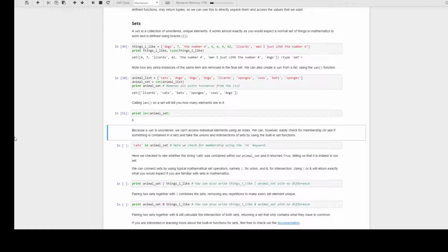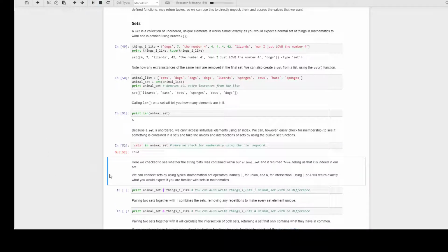Because a set is unordered, we can't access individual elements using an index. We can, however, easily check for membership to see if something is contained in a set, and take the unions and intersections of sets using the built-in set functions. So let's do this. Here we are checking whether cats is in the animal set. If we run that, True, meaning it's in there. We checked whether the string cats was contained in our animal set, and it returned True, telling us that it is indeed in our set.